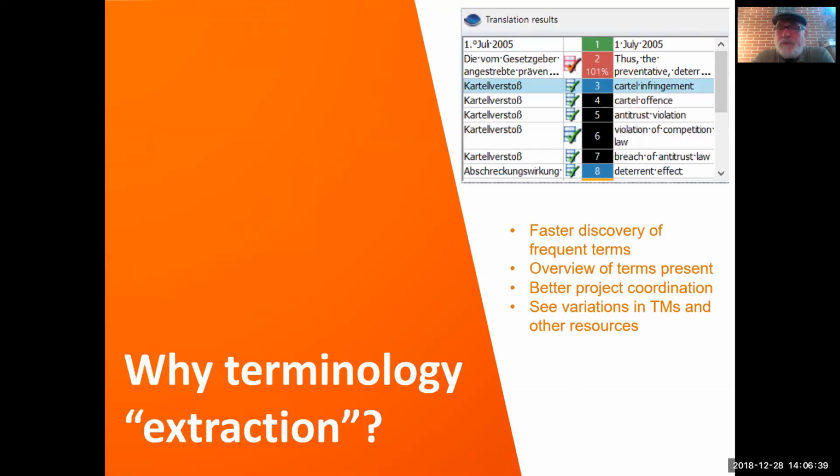Okay, well, first off, let's start with a discussion of why would you want to extract terminology. There can be a lot of different reasons for this. The obvious one, or one obvious one, is that you can discover the frequently used expressions in a document, in a translation memory, in a collection of documents, a corpus, much more quickly this way than you can just by flipping through the document and hoping to notice things that are frequent or important, particularly when you're working with very large documents, hundreds of pages or more.